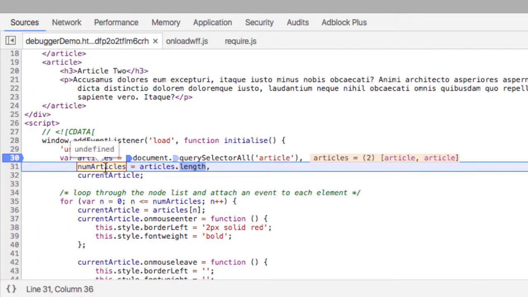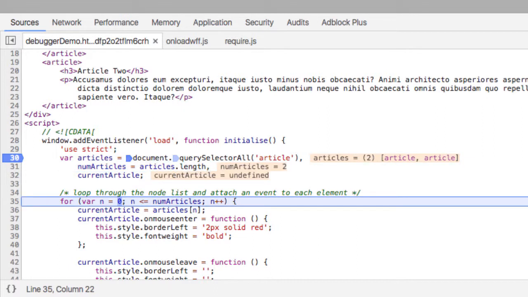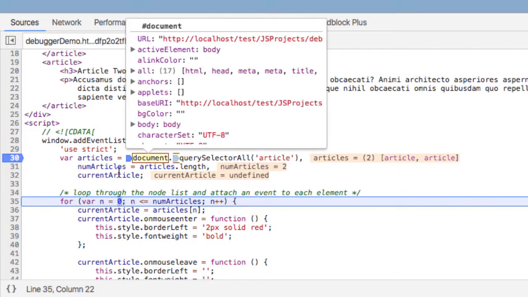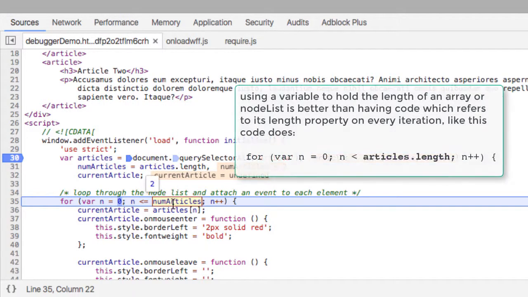So now I'm going to set up another variable called the number of articles, which is just the article's length. So in other words, that'll equal 2. Step forward, and number of articles equals 2. Obviously that's a good idea to store it into a variable, because each time around this loop I can refer to that variable instead of putting articles.length, which would in a way make it recalculate that.